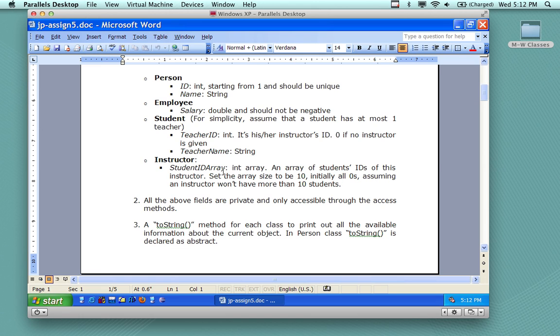So the instructor is going to have an array, and if you want to use an elaborate data structure, you can take something that you created out of assignment number 4 if you wanted to, for example.